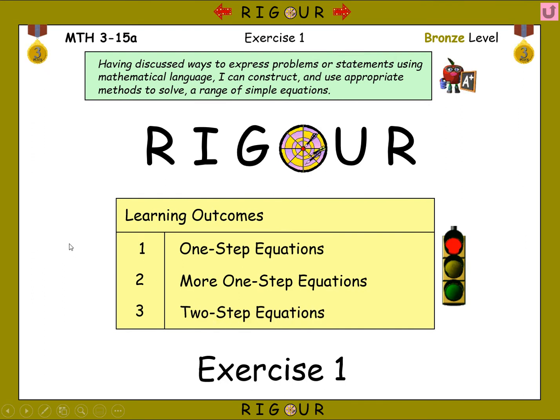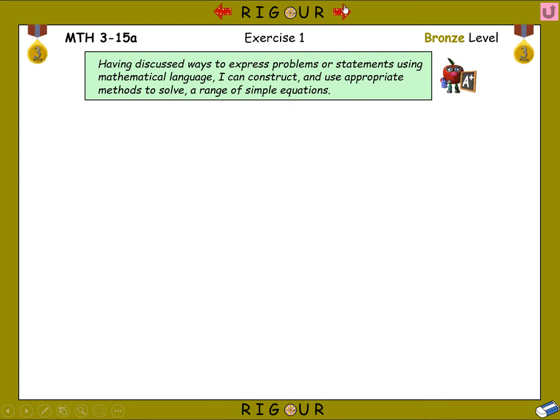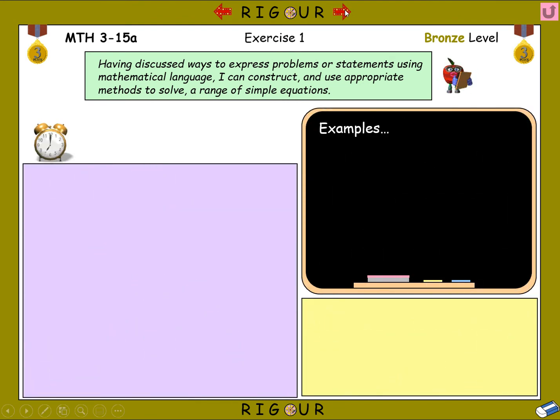Rather than having to click all the way through, I can use the smart navigation arrows at the top. I can just click this right hand side arrow to go to one-step equations, then to more one-step equations, and if I click one final time, it will take me straight to outcome 3, which is two-step equations, without having to click all the way through. So that would be the student's heading, two-step equations.